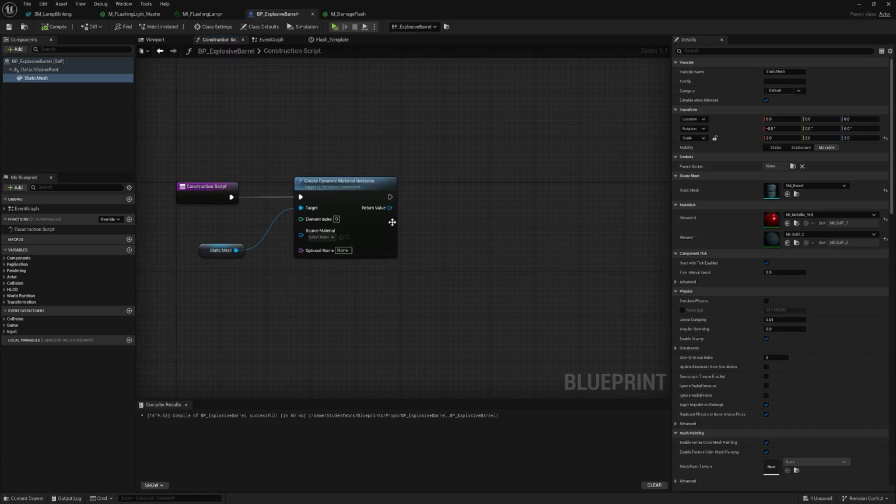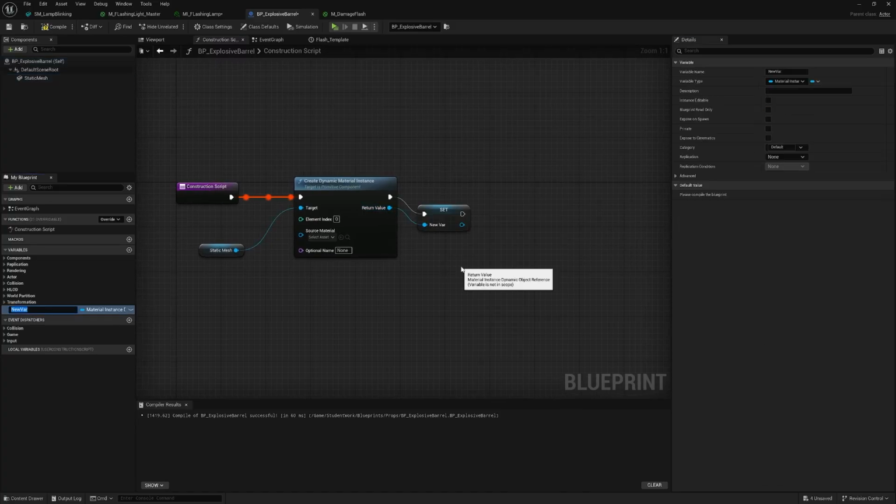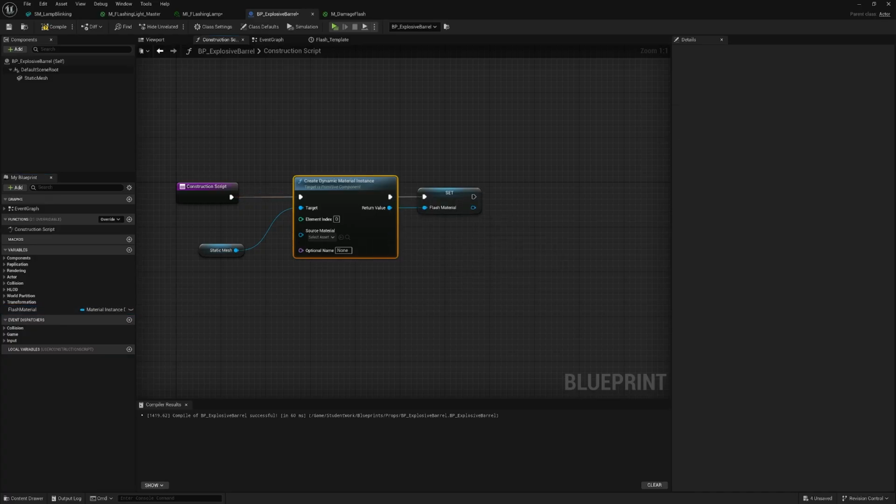So we're going to use this and promote it to a variable, and this is going to be the flash material. Straighten the connections there. And obviously in the source material we're going to get the M underscore, let's just search for flash, yeah, M underscore damage flash there, and that's the material that we'll be using.